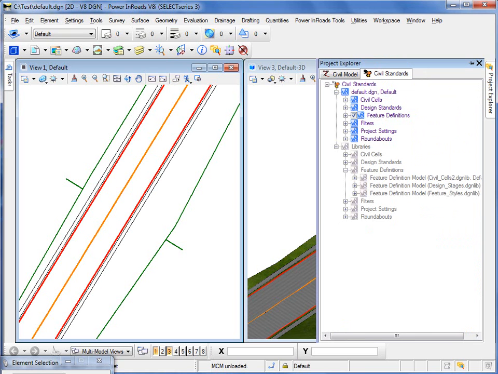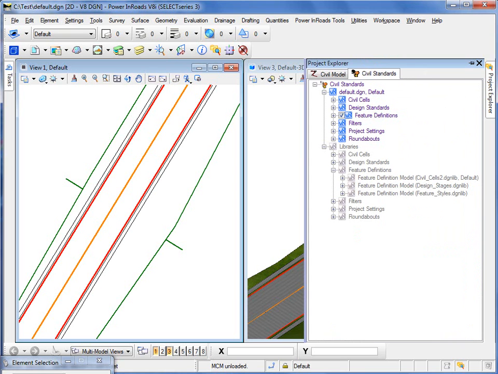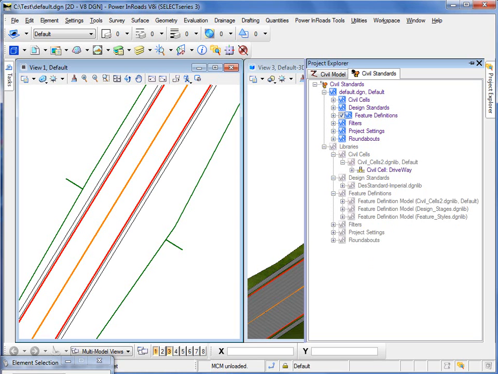Now, one thing I do want to point out, and I've made a couple of mistakes here on purpose to show you one thing you need to be aware of. You'll notice here I've got a civil cells DGN library that contains a civil cell. And I go down into design standards and I've got a design standards library. But notice when I get to feature definitions that the civil cell shows up under features and the design standard shows up under features. For example, if I come down to project settings, you'll notice that both of those show up under project settings. Now, this is something you'll need to be aware of, why this happens.